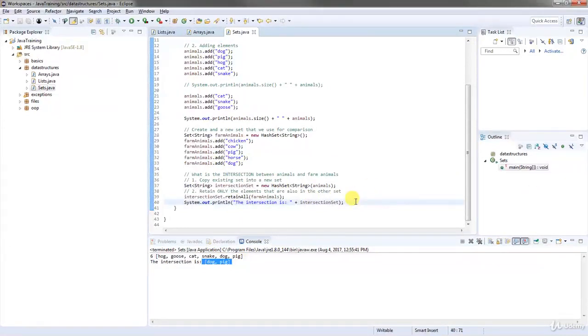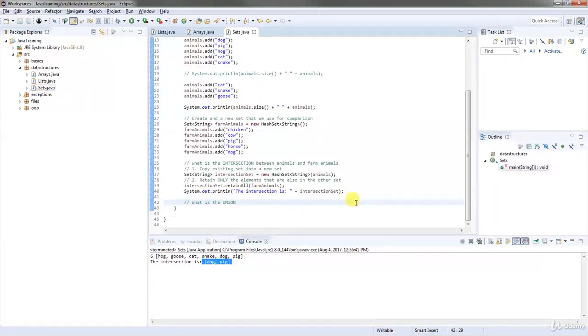Just a couple others that we might be interested in with the set interface. What is the union? In other words, what's in both animals and farm animals. And again, it's not going to take copies, it's just going to have unique values. So once again, we're going to copy: Set string, this is union set equals new HashSet string, animals. Okay, same process.